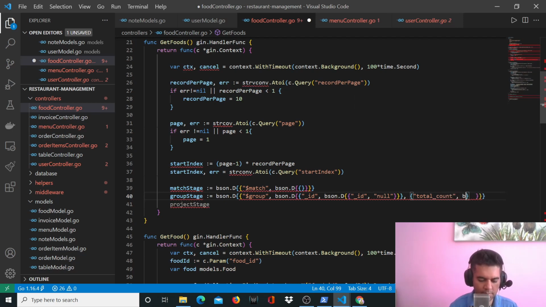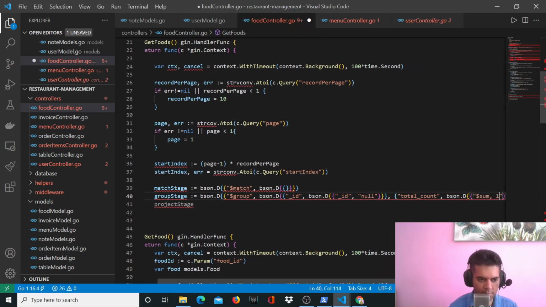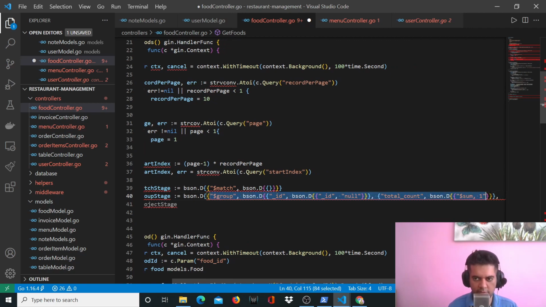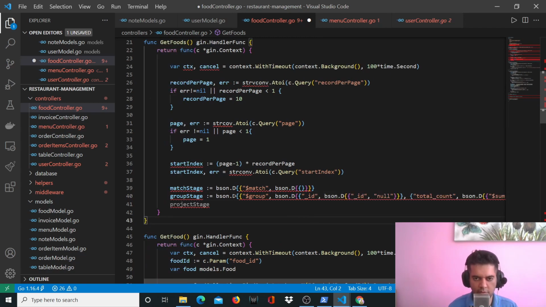Total count comma bson.D $sum comma 1. Now it's possible that you don't understand anything that's going on here, because you have no idea how MongoDB aggregation works. So let me try and explain to you what's happening out here.